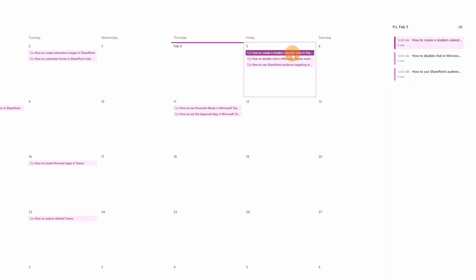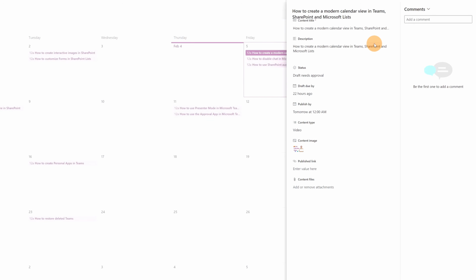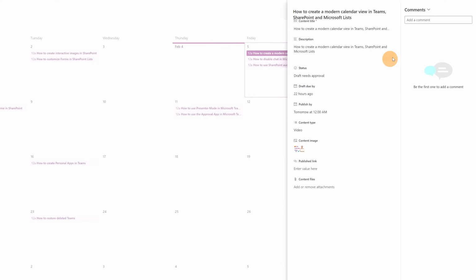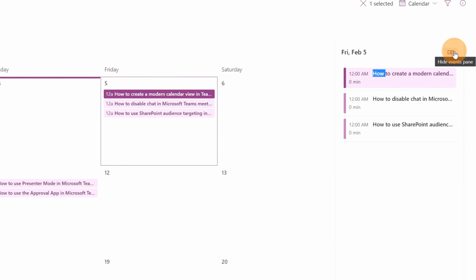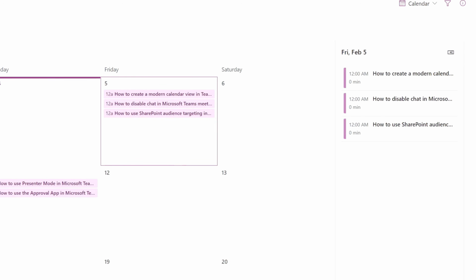Now I can click on this item, or I can click on this one, double click, and this will open now this form. I can review this item and I can make some changes if I want. Here I can collapse this pane if I want, and I can show this pane again when I need to see the day in detail.